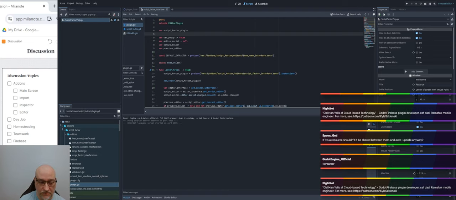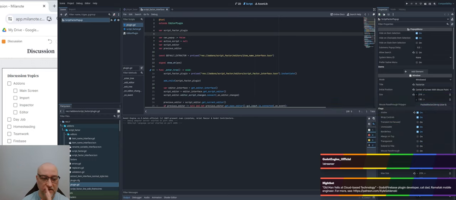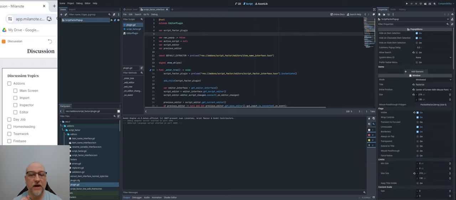It will auto-update, but it won't necessarily auto-update in the editor if it's not a tool script. You'll see it update in the game when you run it, but if it's not a tool script, it doesn't do the updating. So that's pretty much why, Spoon God.